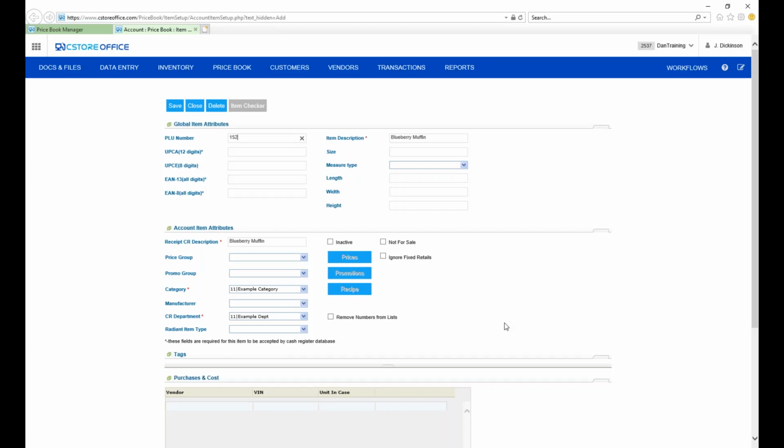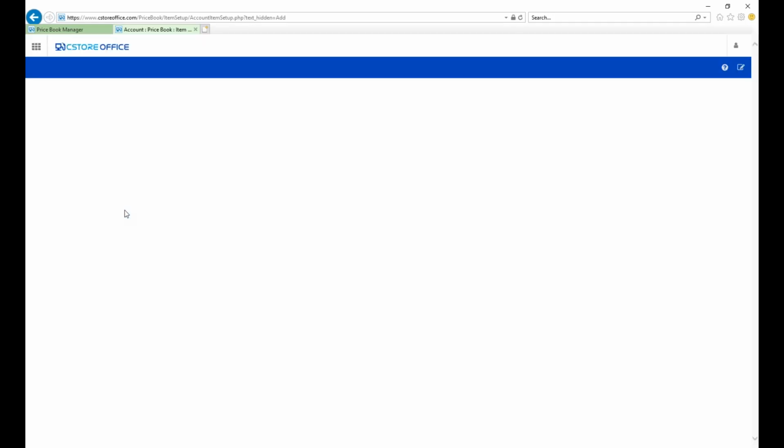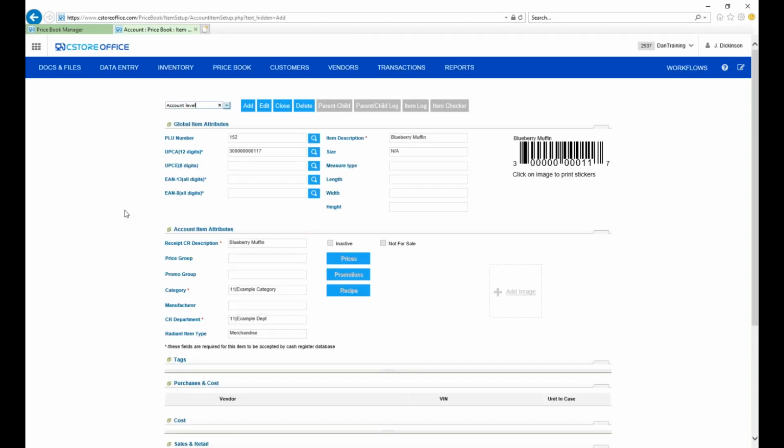I kind of skipped that step since we're running long today, but you'll see I gave it PLU number 152. I go ahead and hit save. Now after you send your updates to the register, your cashiers will be able to either directly input that 152 PLU to ring the item, or you can use that PLU number to set up a speed key on your register, if your register supports those, or you can click on this to print a barcode.